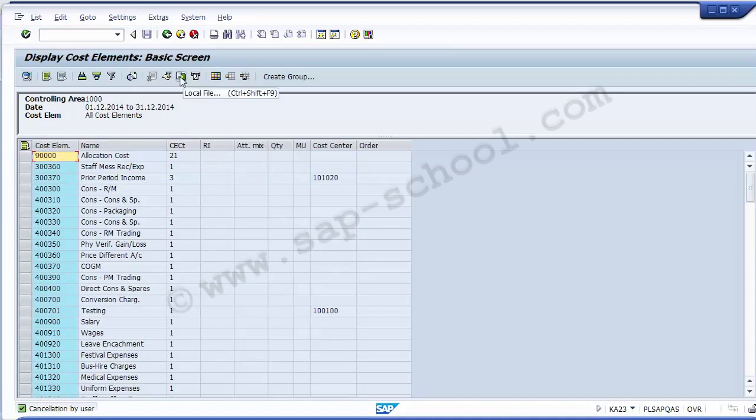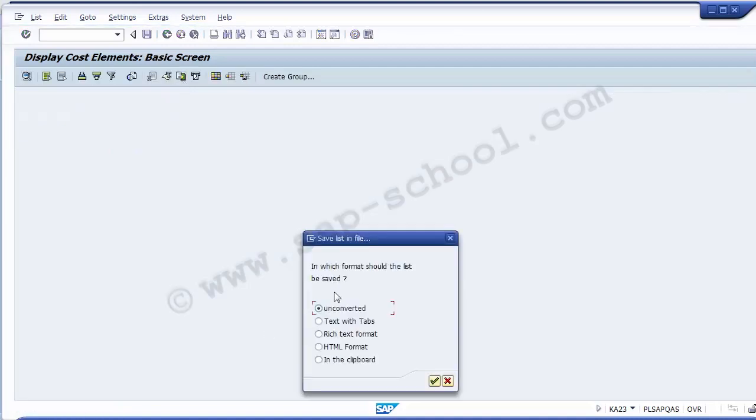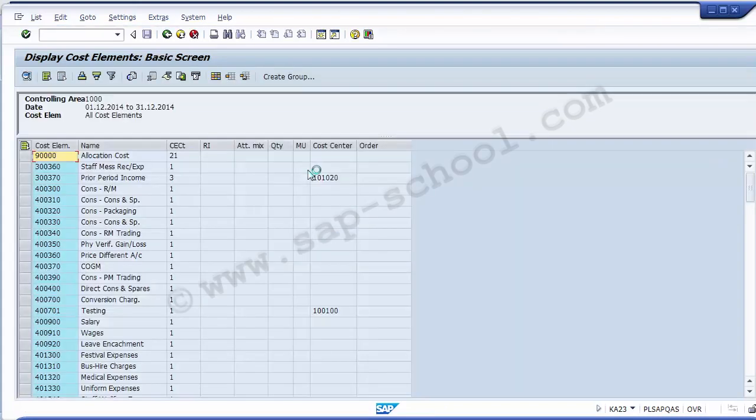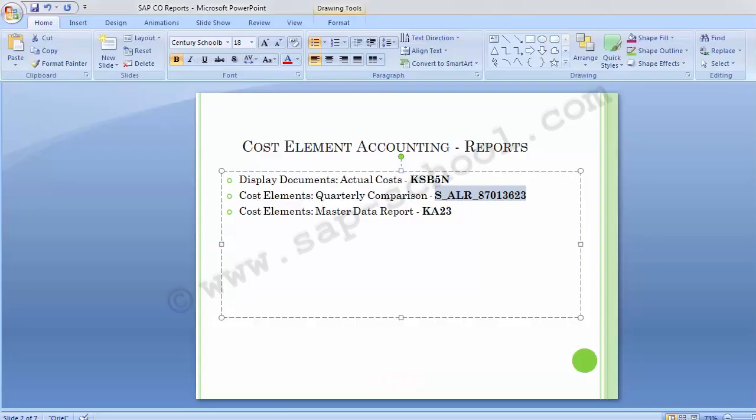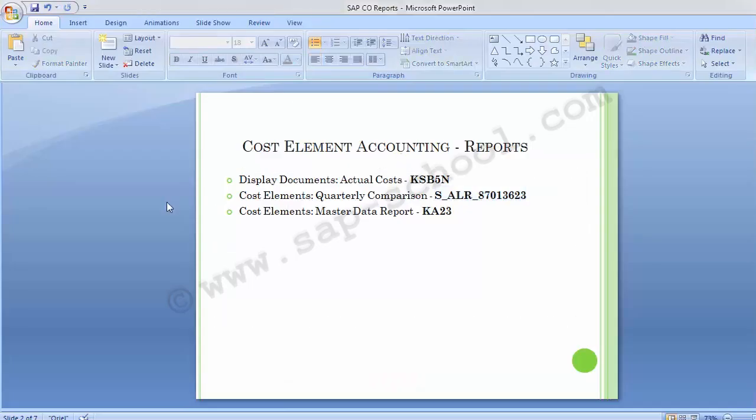If you want it in any other system or format, you can go to this local file option and click on that. It will give you the whole list of options in which you want to export the report. So there are different options for exporting your reports to the spreadsheet, and then you can take things up further from there. So this is about the master data report of cost element, and these were the 3 reports in cost element accounting that we have covered.